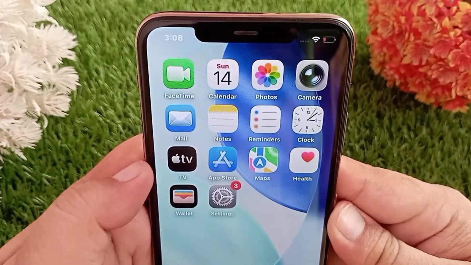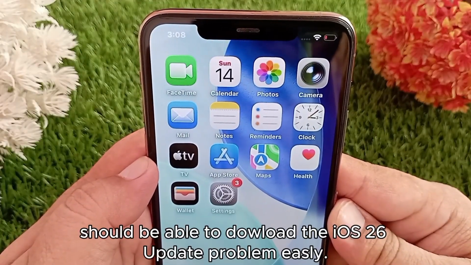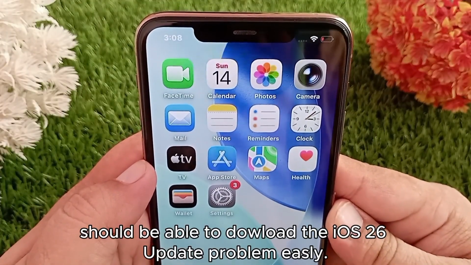That's it guys. By following these methods, your iPhone should be able to download the iOS 26 update easily.